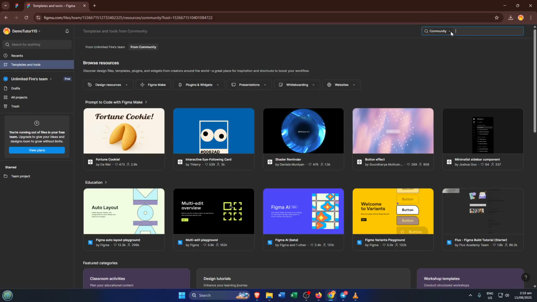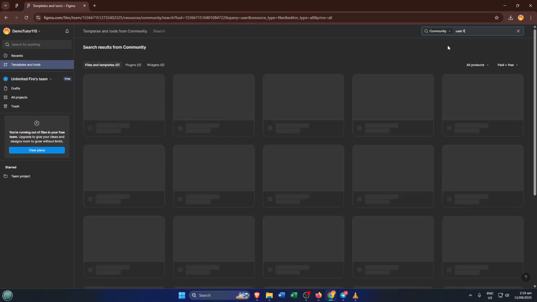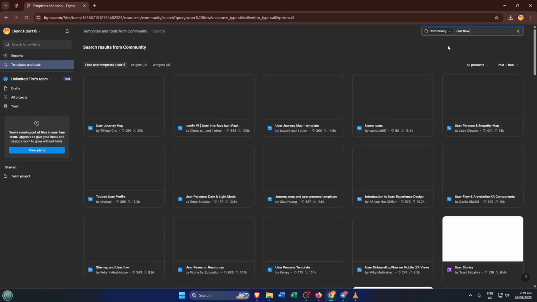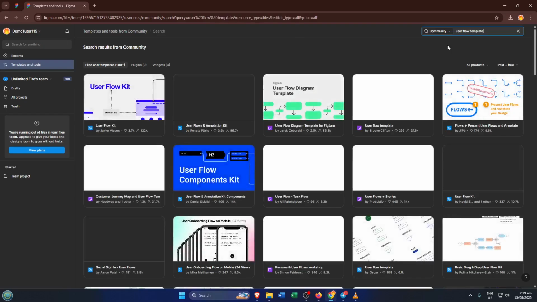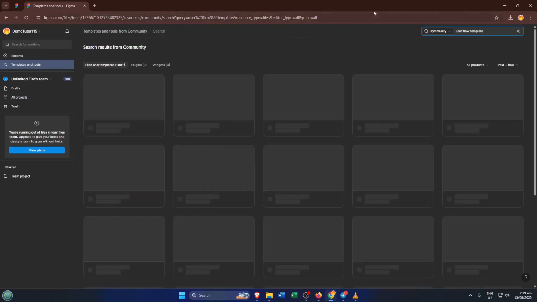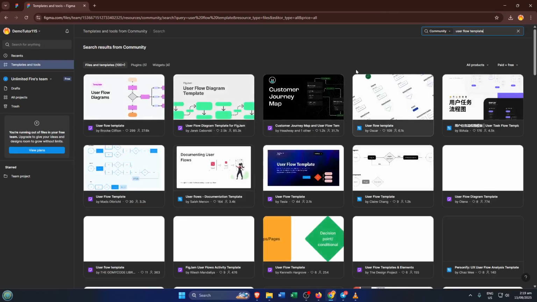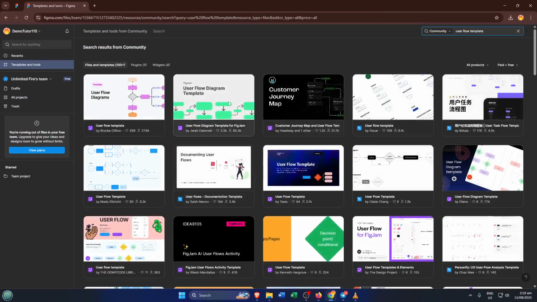Now let's hone in on exactly what we need. In the search bar, usually right at the top of that Templates section, simply type in User Flow Template. As you're typing, you'll see all sorts of template options pop up. It's a bit like searching for recipes online. You type what you want and you get a list of ready-to-use options tailored for that purpose. Go ahead and select one that fits your style or use case, then hit Open. Don't worry if you're not sure which one to pick. You can always try a couple of different templates and see which layout feels best for your project.